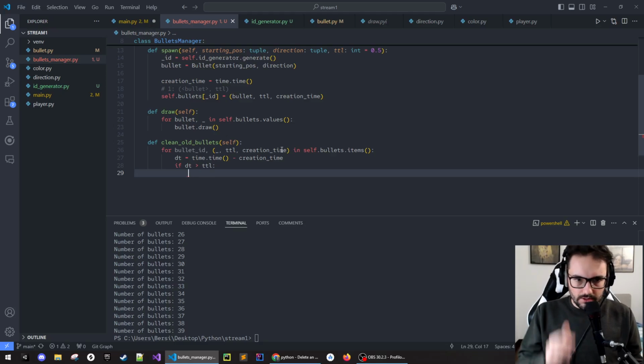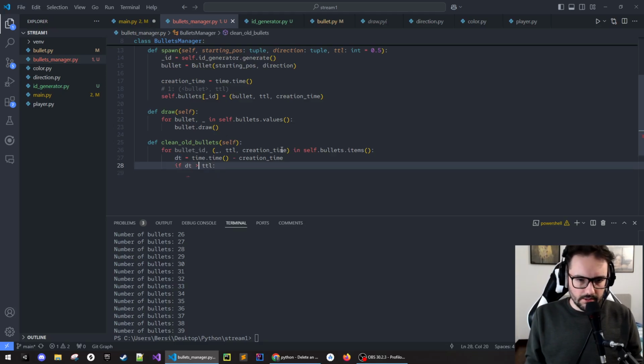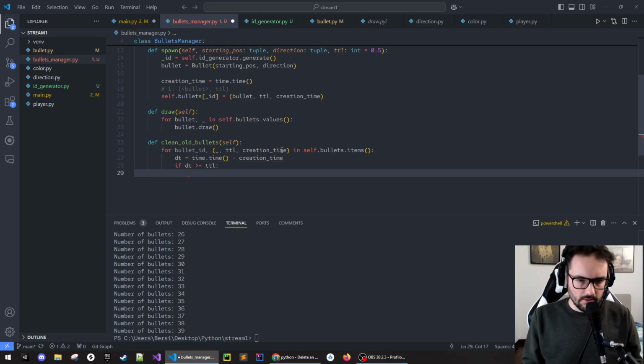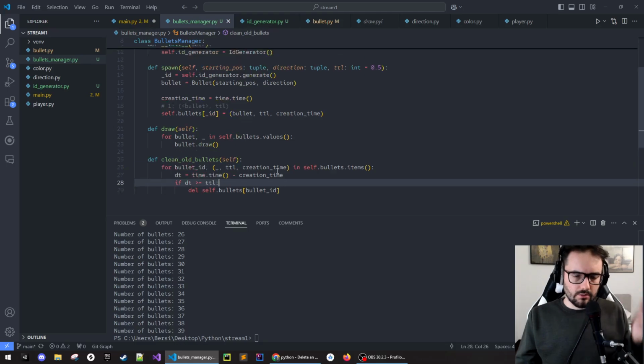So maybe it's 0. We can count also 0. Delta time is greater than. Okay, this is correct. We just remove the bullet from the ID. So we just say self.bullets of the bullet ID. This should be correct, but we will see.